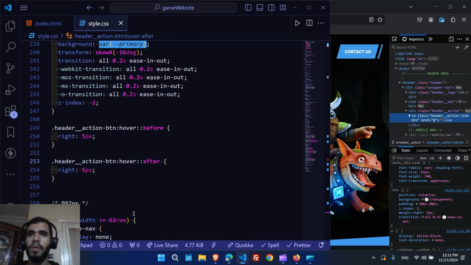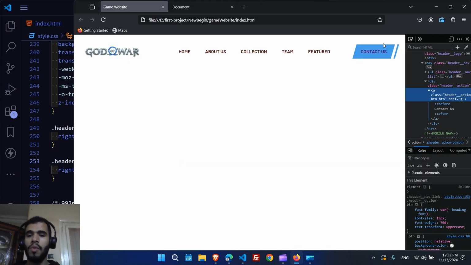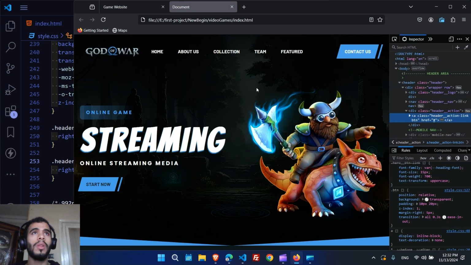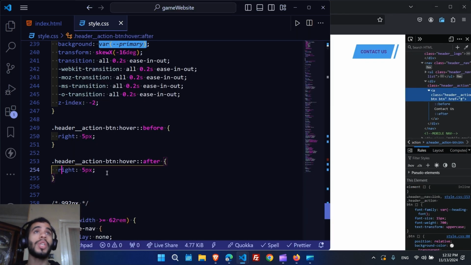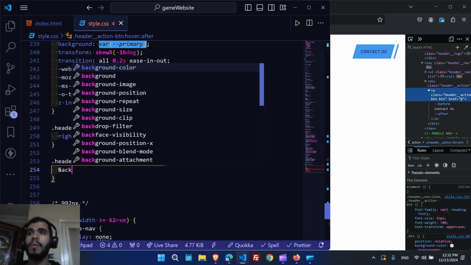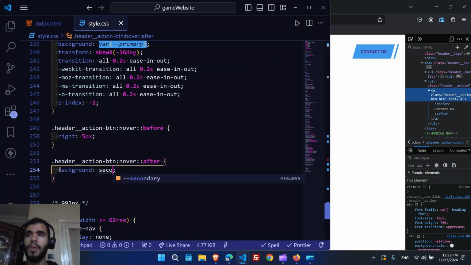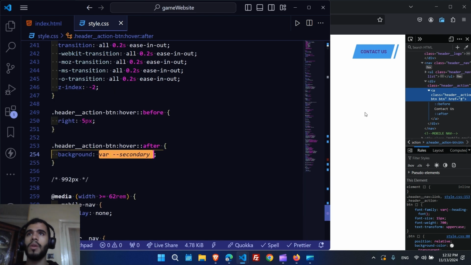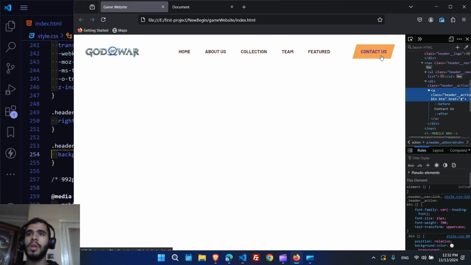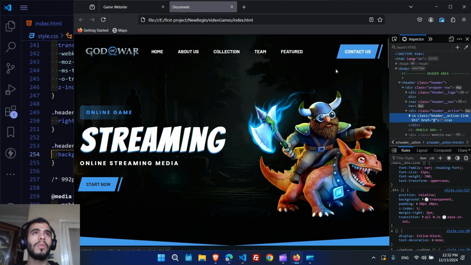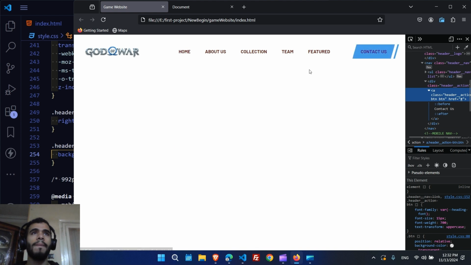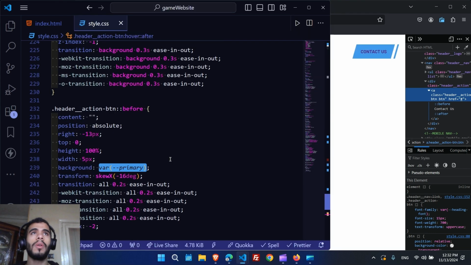Now the after. What we want from the after, this after we will change it, we'll change the background like here. Okay, so we'll make background secondary color. Let's see what has happened here. Wow. The color for sure will be white, like the same here.